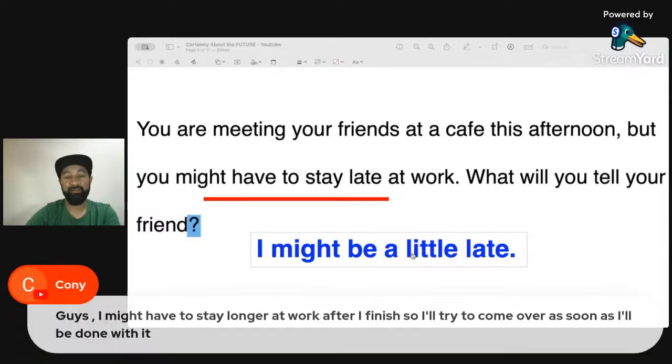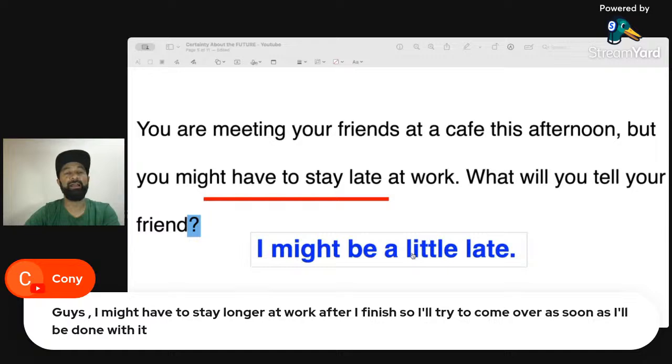Have a good day. Coney, guys, I might have to stay longer at work after I finish. So I'll try to come over soon as I'll be done with it. Yeah, okay, good. The middle part I would change. Guys, I might have to stay longer at work. So I'll try to come over as soon as I finish. I would say as soon as I am done with it. Okay, so maybe a little bit at the end as well.